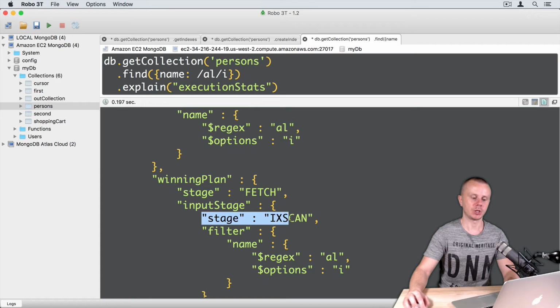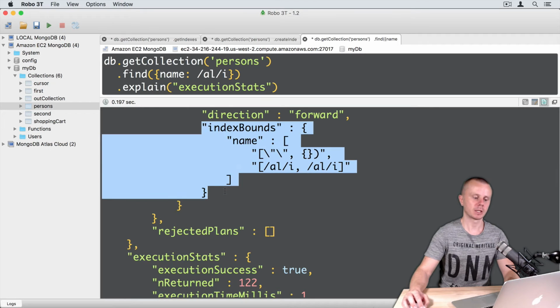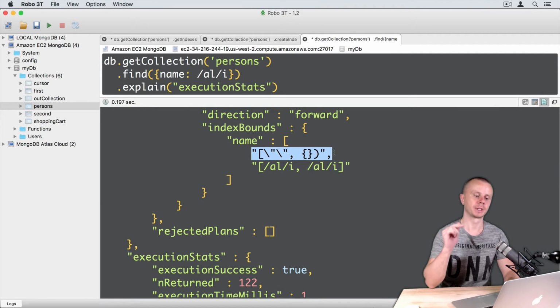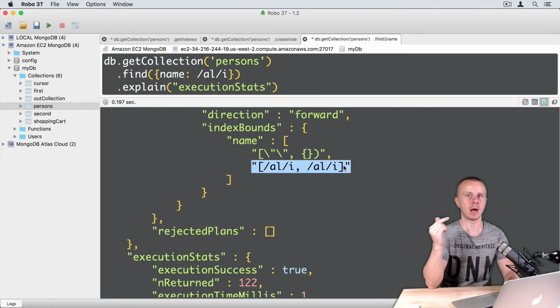Then you see stage index scan, it means that we use index. Then index bounds, this is an interesting part. This string means that we scan all keys in the index. And as a second argument, we use regular expression. So each key in the index will be matched by regular expression.